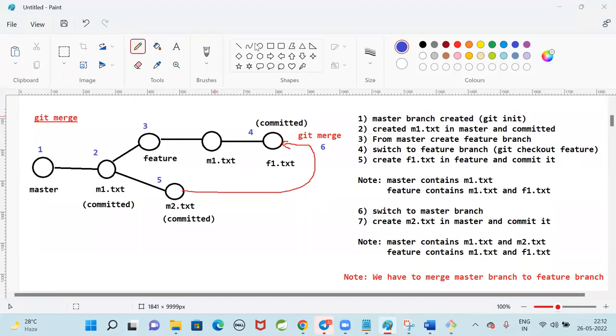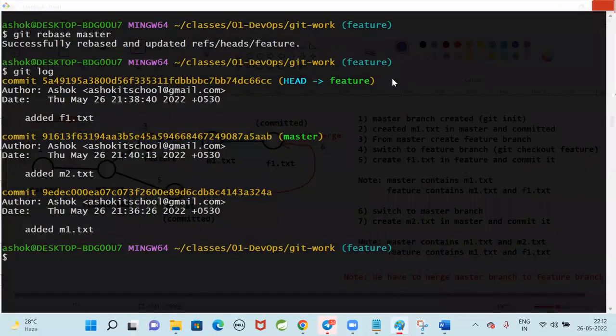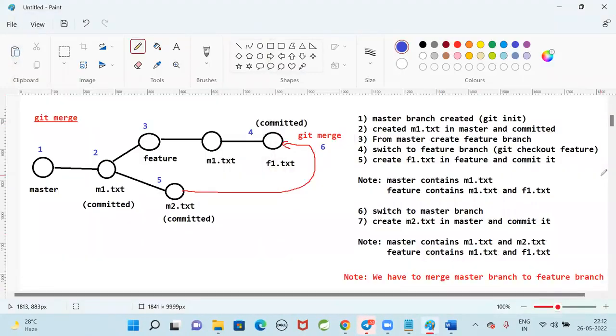Sir, I have a question. In this example, in the master, let's say you have number 5 as m2.txt, and I have m3.txt as number 6. But I'm not interested in m3.txt. I only want to merge m2.txt into the feature. No, that's not possible. When you do branch merging, everything will be merged. You can't merge a particular file.